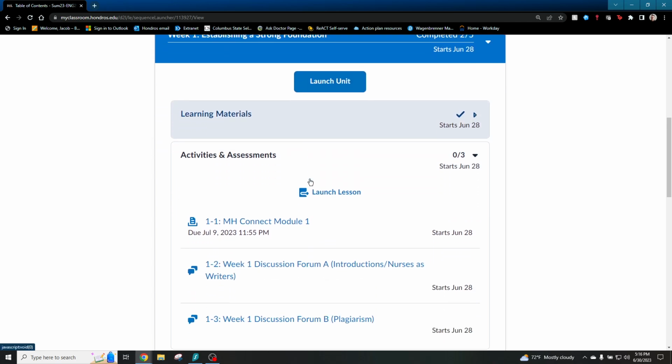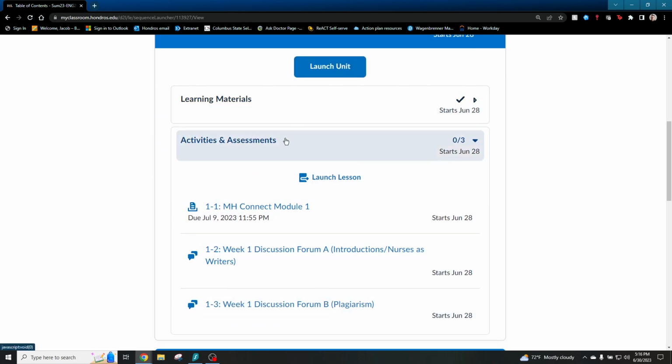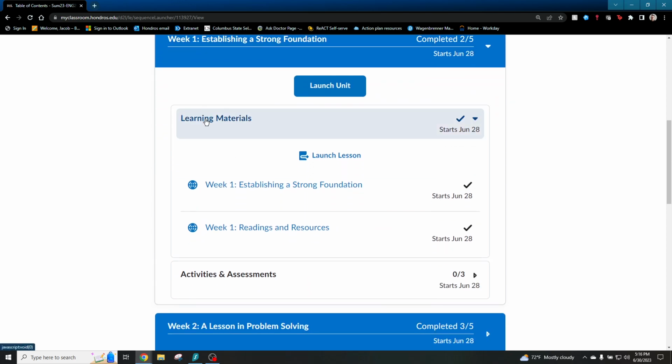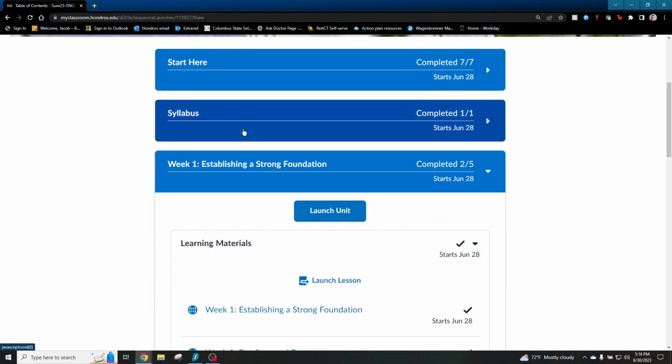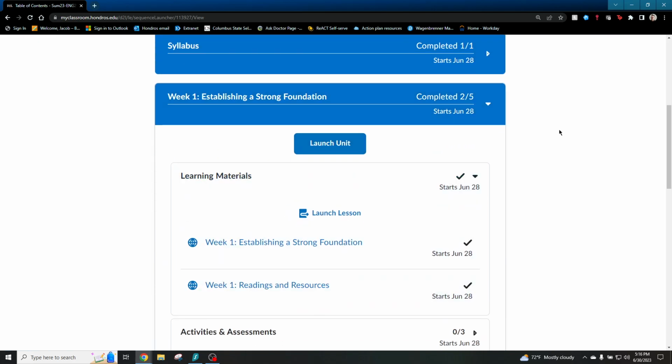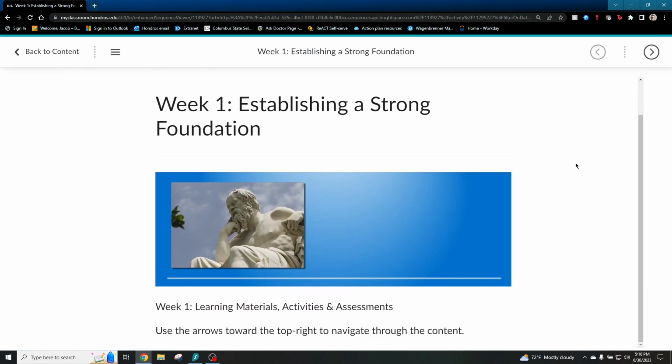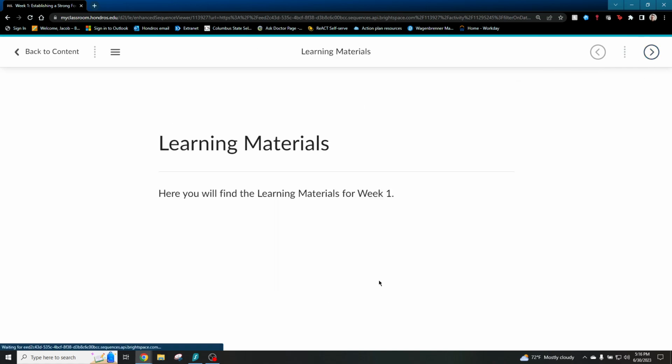If I want to go to something specific in this folder, I can open up either learning materials or activities and assessments, and that will show me all the various pages in the module. But because I want to walk you through everything, let's just hit launch unit. At the beginning of each week, you'll just see the name of the week, and that's about it. So this week is establishing a strong foundation. Let's go ahead and move on.